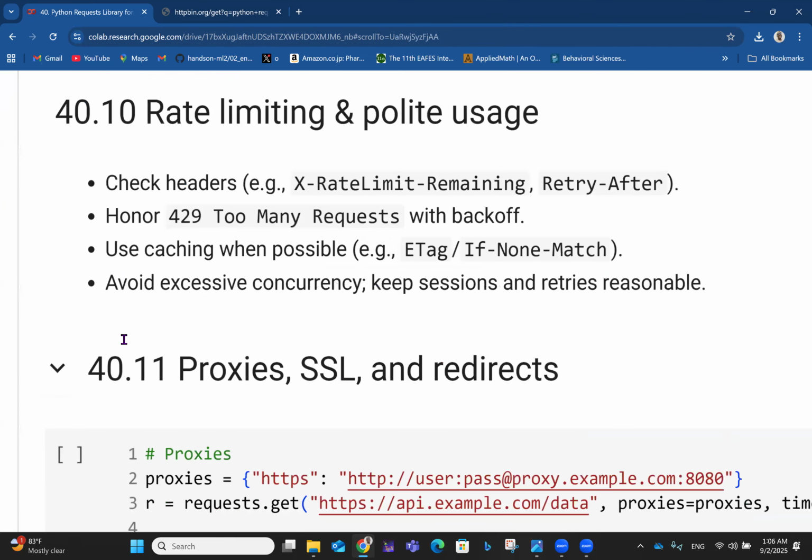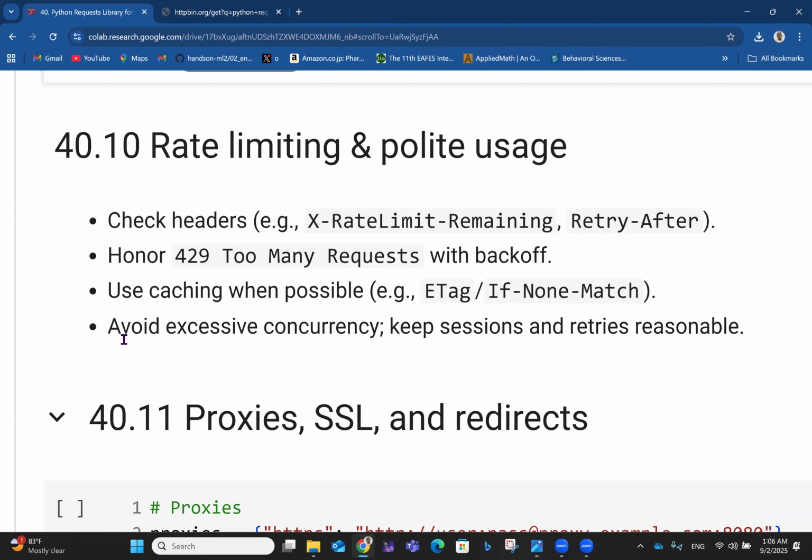So rate limiting and polite usage. You need to check headers, e.g. X-RateLimit-Remaining, Retry-After. Honor 429 Too Many Requests with backoff. Use caching when possible, like ETag and If-None-Match. Avoid excessive concurrency, and keep sessions and retries reasonable.